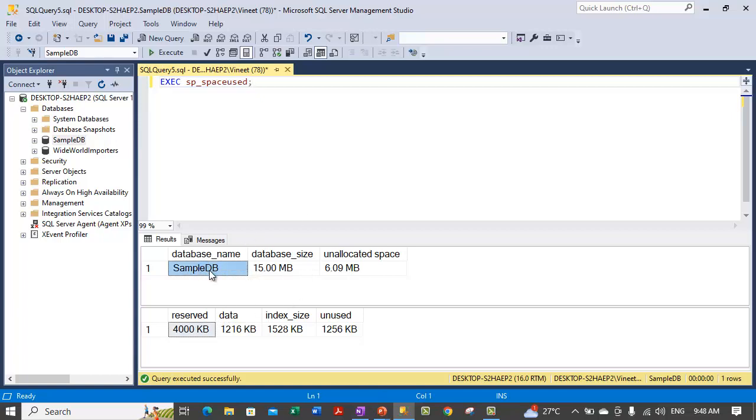We see the database name is SampleDB. Size of the database is 15 MB. Unallocated space is 6.9 MB, so the rest of the space is being used. Below it is also showing that reserved space is 4000 KB. Data is utilizing 1216 KB of space, index is using 1528 KB, and unused space is 1256 KB. This stored procedure gives you a broad overview of how much space is unused and how much is used by the data files. Let's see if there are any other methods you can use to get the details.